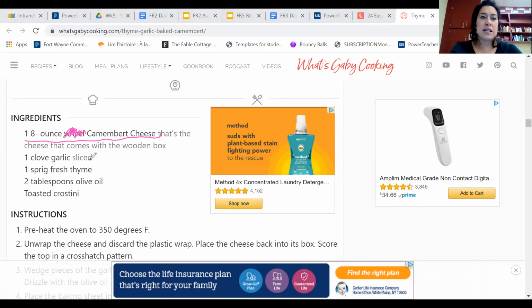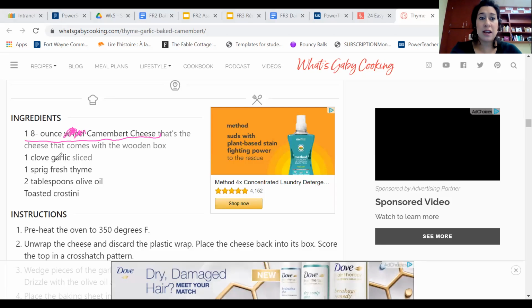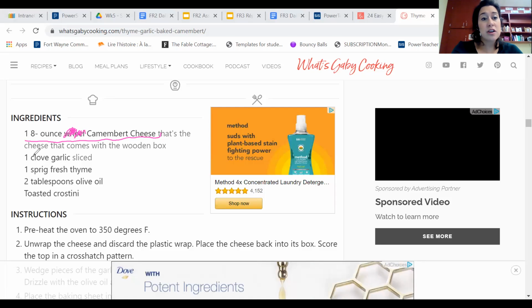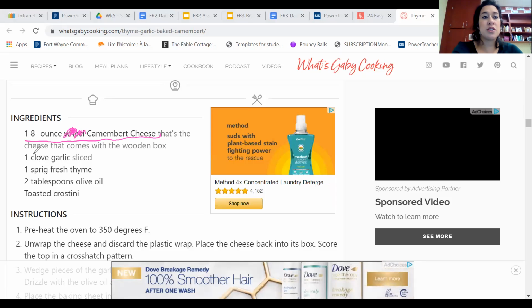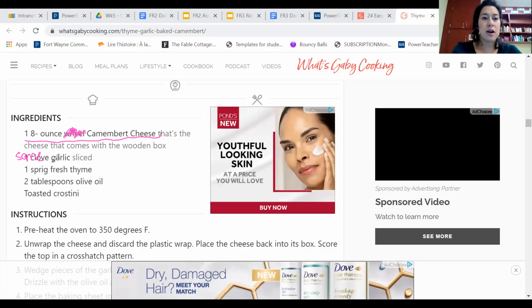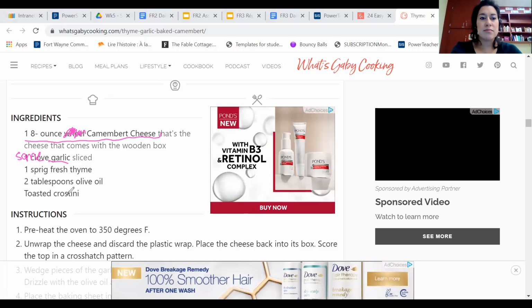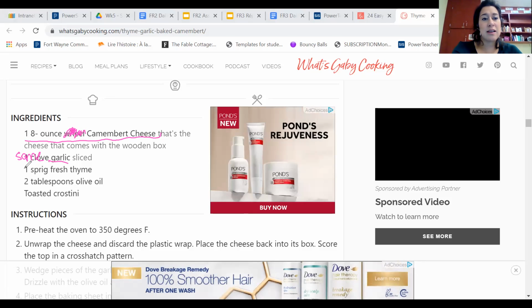1 clove of garlic sliced. Now, you don't have to have all of that even. You could look up the word for clove, or we could just use some. We could just say some garlic. And 1 sprig of fresh thyme. Again, I would think you don't even need any of this. We could just say some thyme.